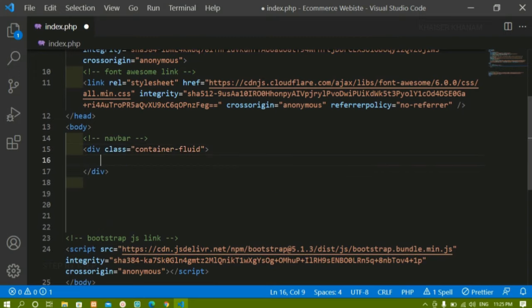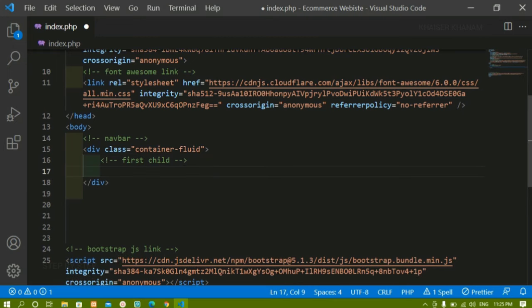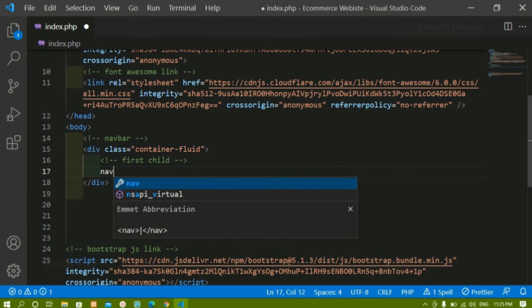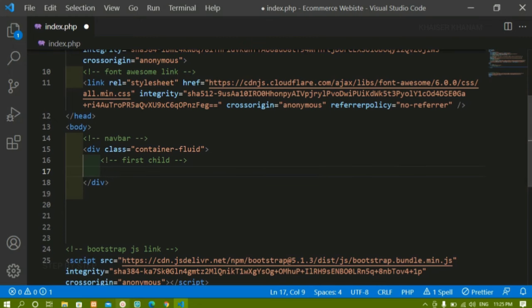I'll just enter. Now inside this div container I'm going to create the navbar, and that navbar will be the first child inside this div container. So here let me write the comment first child. Below this I'm going to write nav. If you want, you can directly copy the code from Bootstrap. Let me show you how to do that.